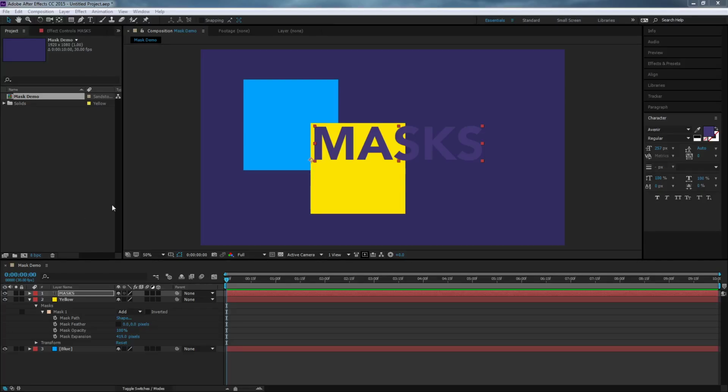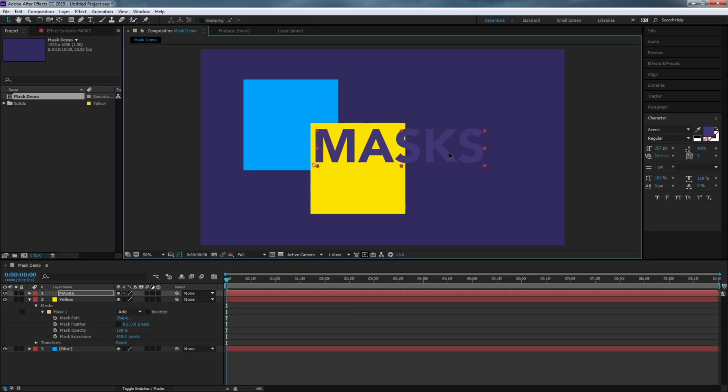One other way that you can clip out parts of an image or create the illusion of transparency in a more complex way is through what's called a track matte. So the end result can be very similar to a mask, but track mattes can cut out more complicated patterns like, say, text or the alpha channel of a graphic.